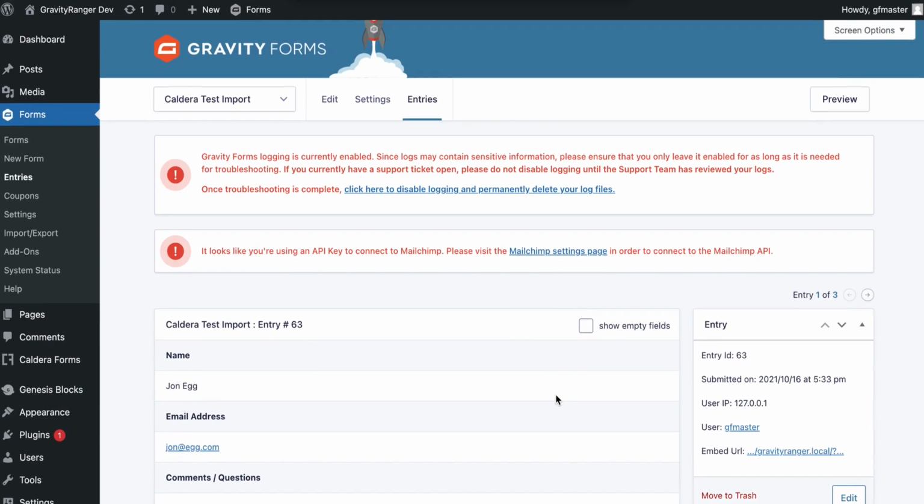All right, so that's how you will convert your Caldera Forms from the Caldera Form Builder and all the data associated with those forms over to Gravity Forms by using one plugin. A pretty simple process, works really well.